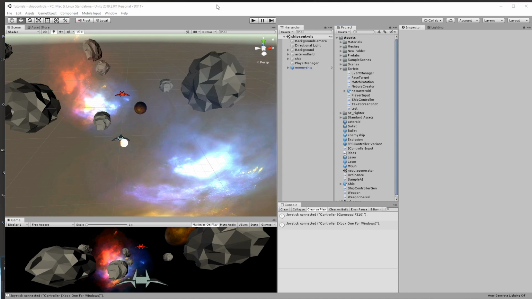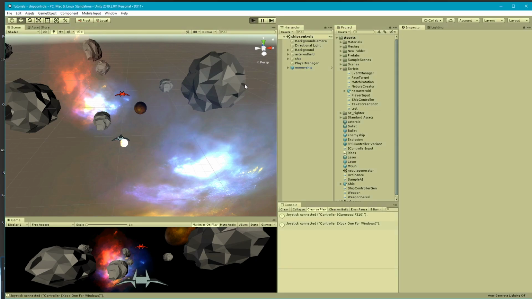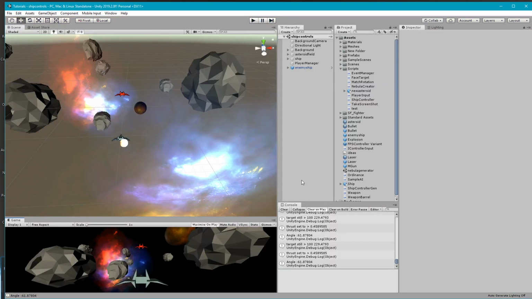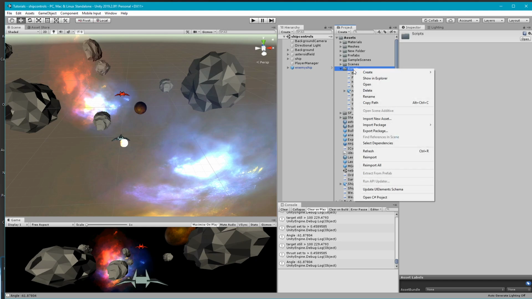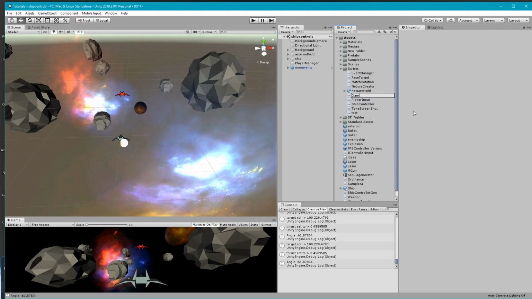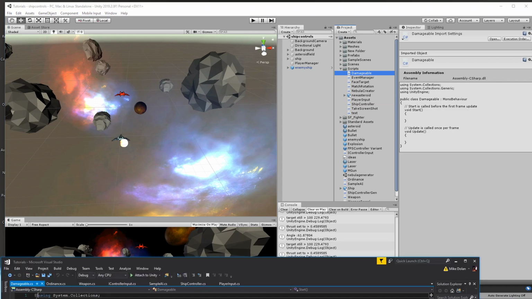So this is basically where we left off with our last tutorial. We have our weapon system in here. What we're going to do is go into your project, and I have a scripts folder. It's probably a good place to store your scripts. I need to do some cleanup here anyway. So just add a script to your scripts folder and call it damageable. Yes, that is how you spell it. Create that script and then open it up.